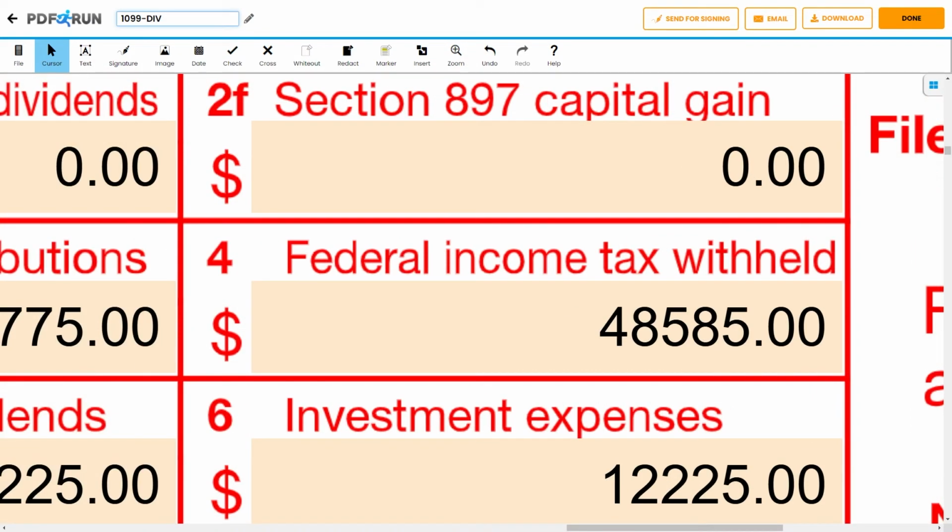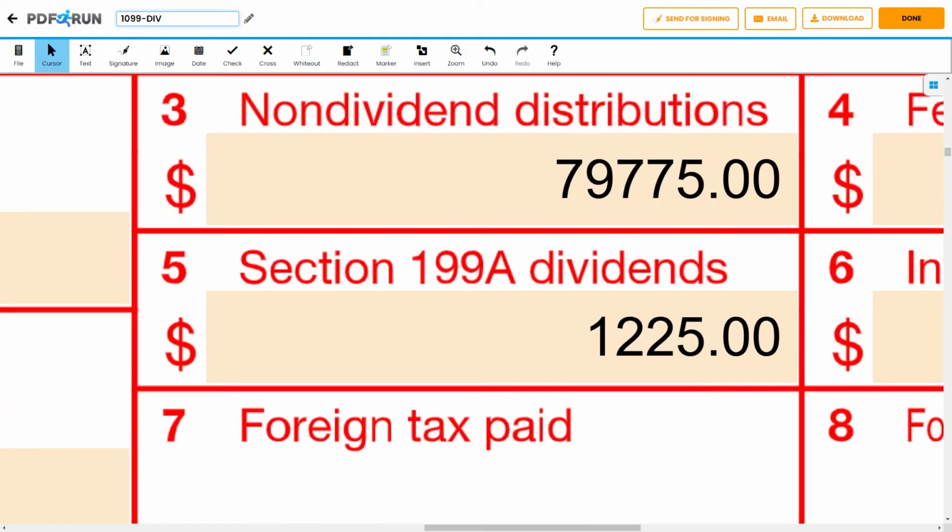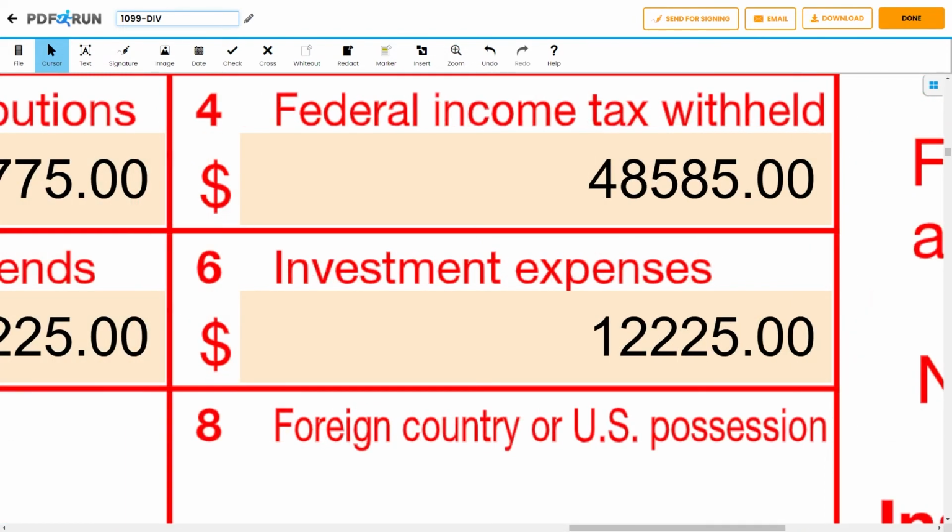For box 4, enter the federal income tax withheld. For box 5, enter the Section 199A dividends. This shows the portion of the amount in box 1A that could be considered in the 20% qualified business income deduction. For box 6, enter the investment expenses. This shows your share of expenses of a non-publicly offered RIC.